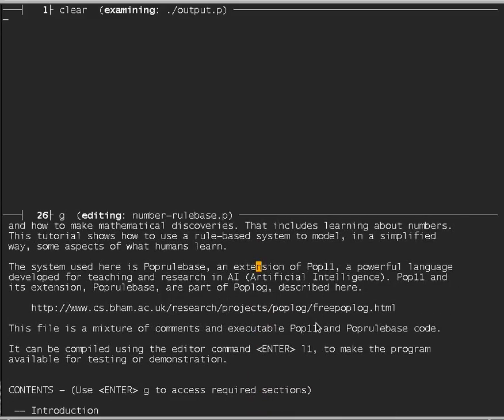I shall be using Poprulebase, which is an extension of the language Pop-11, which is a powerful language developed for teaching and research in artificial intelligence. They are part of the Poplog system. Poplog is described here. If you give Google the names, you'll get a lot more information.